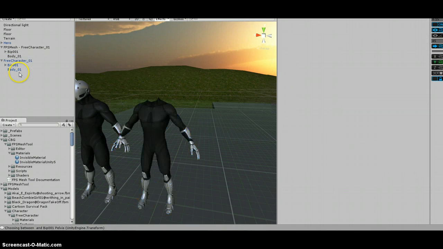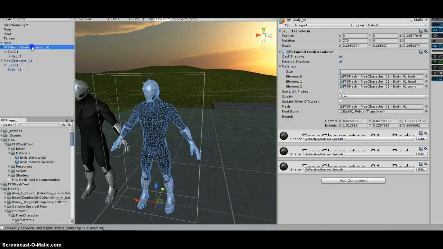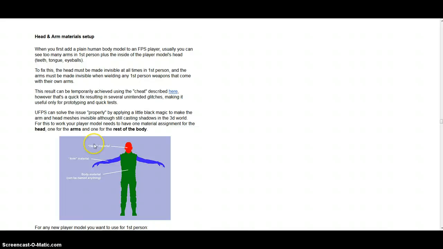And what it does is it actually takes the material and puts the words body, arms, and head on it, which is exactly what this is, the UFPS manual. So this is what it says. You've got a head material, it has to have the word head in it. Arms, it has to have the word arm, and the body, it doesn't matter what it has in it, but it's best to have the word body in it as well.